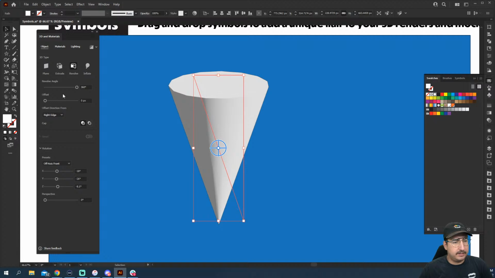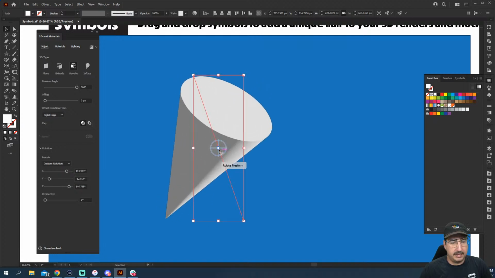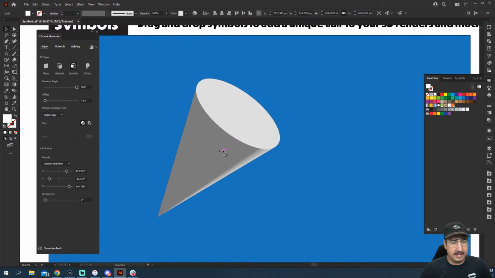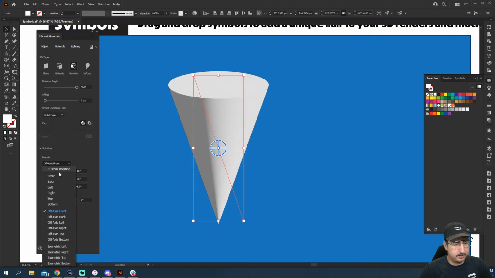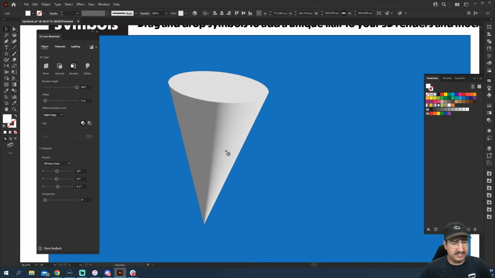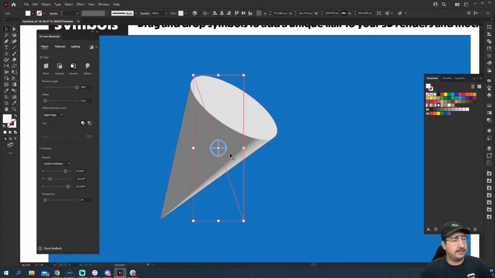So we do have this revolution now, and you can see as I click and drag, it is the party cone that we want it to be. And let's go ahead and find the angle that we want it to be at, maybe right there. Actually, let's do off-axis front and see if that's good. No, not quite. All right, let's go ahead and rotate this to where we like it, right there. All right, so that looks good to me.